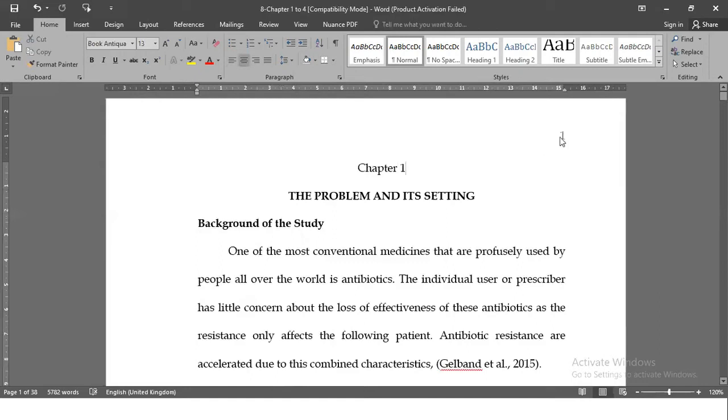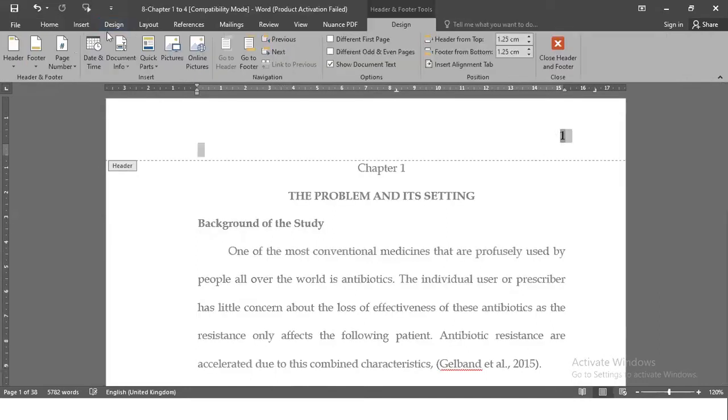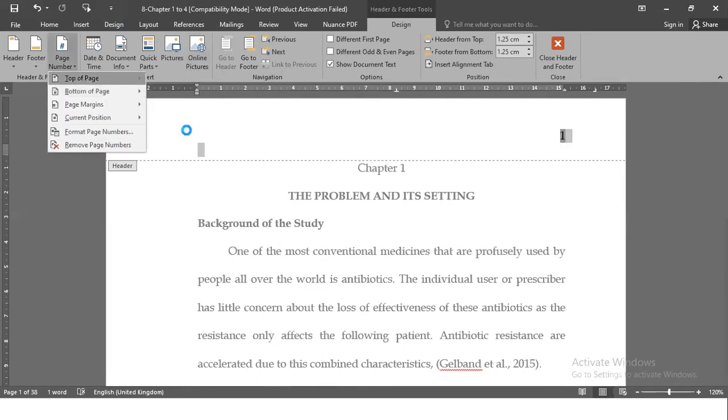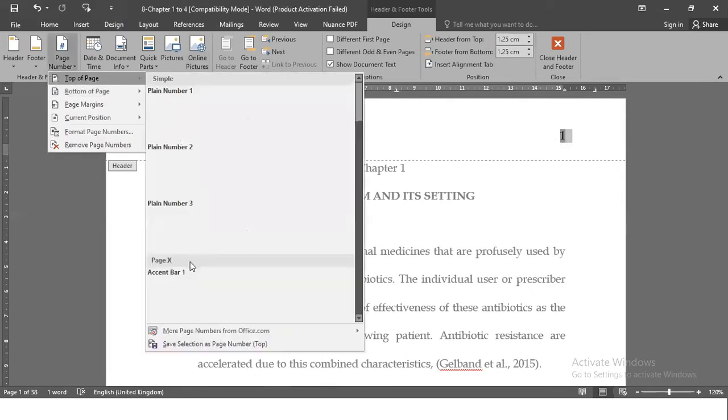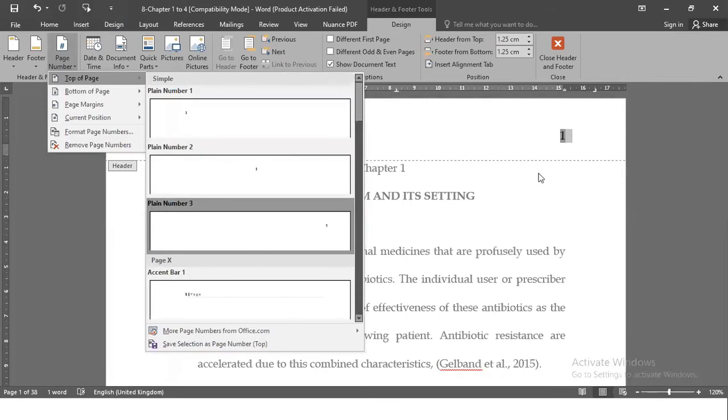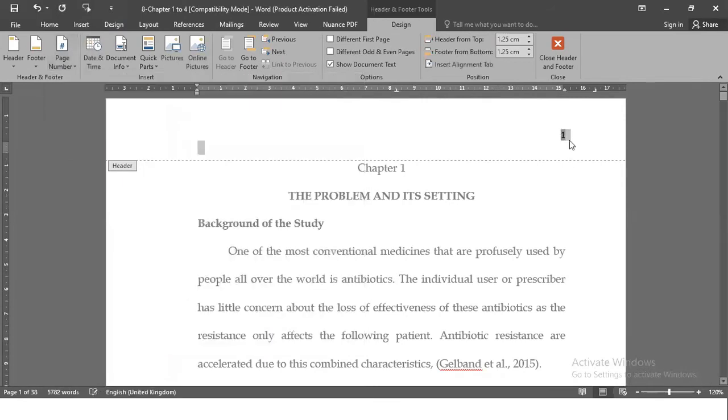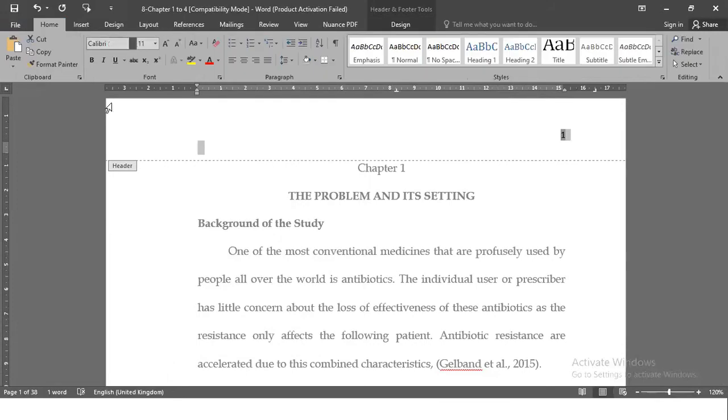For example, you have to add the page number. Of course, because in every chapter you have a number, but then you are not allowed to show it. So this is chapter 1. Let's say, for example, you go to top of the page, and then plain number 1. So that's it. And then press Control A to select everything. Book Antiqua, of course, remember that Book Antiqua is our font style, 12.